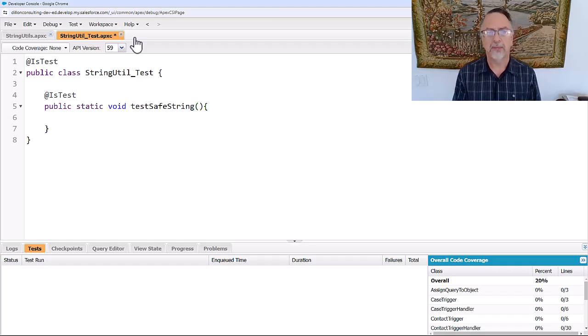We can call this method anything we want. It's a good idea to have the name of the method represent what it's actually testing. That way, later, if we get an error or need to do some troubleshooting, it'll tell us what it's trying to do, and that'll help us with whatever we're trying to fix down the road. So testing safeString is pretty straightforward.